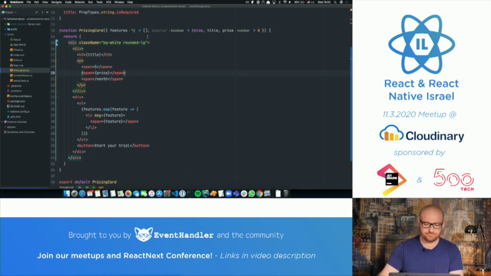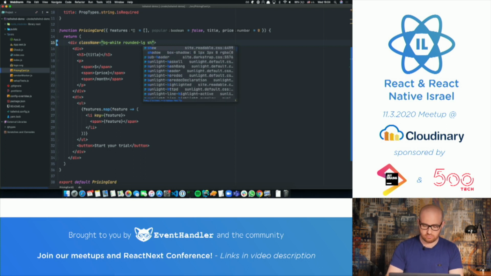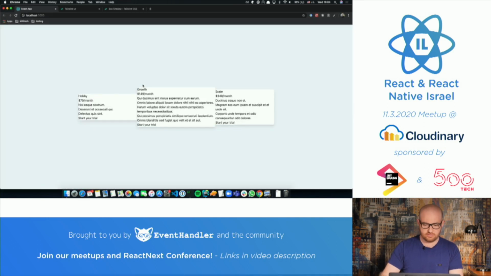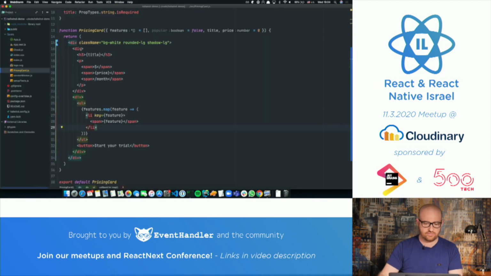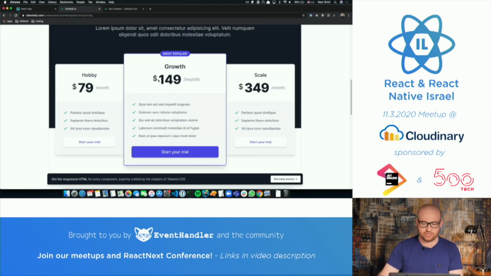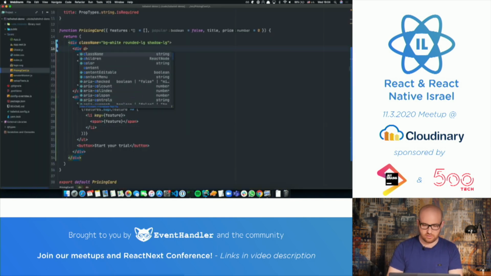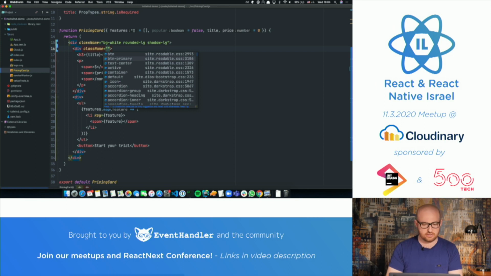All right, so we'll just go back here and we'll do shadow LG, right? Take a look, bam, we get that shadow right out of the box. So I think that for now this is fine for the general card, and we can dive into this header section that you can see right down here beneath the most popular thing. If I go to this div right here, the first thing that comes to mind is that we need a little padding, right?